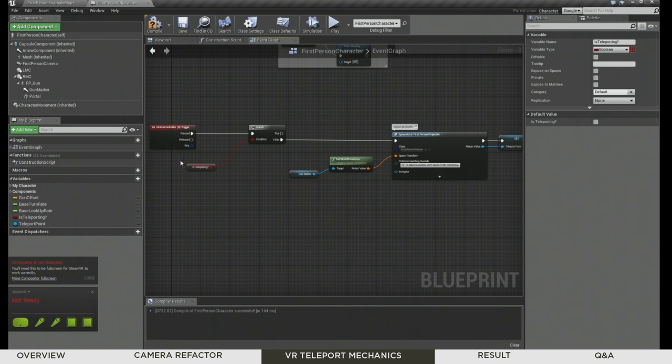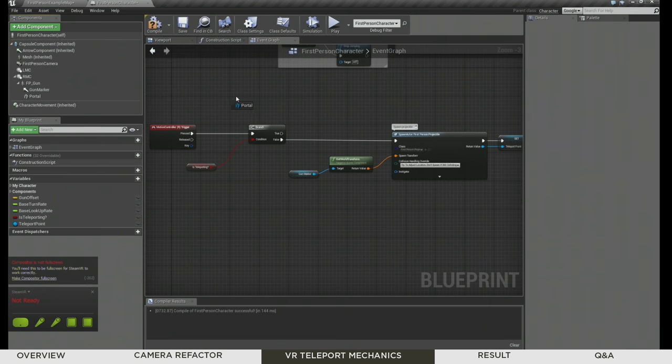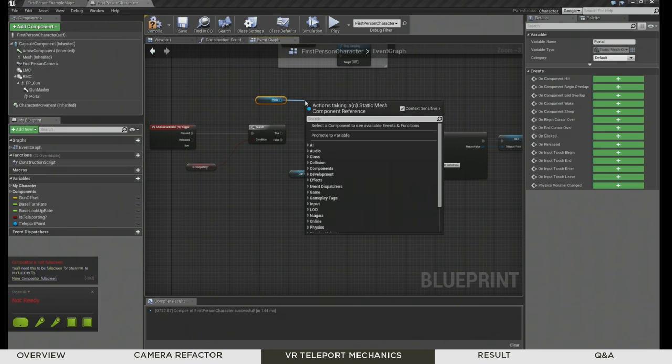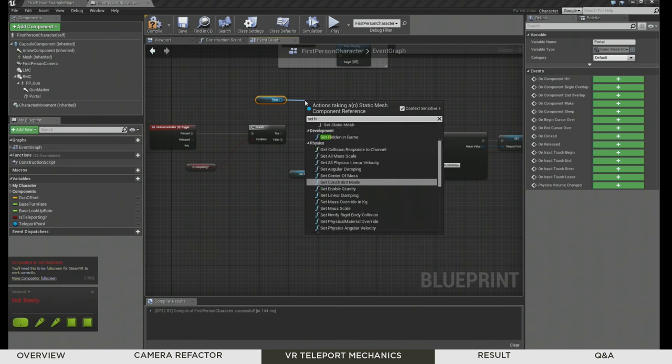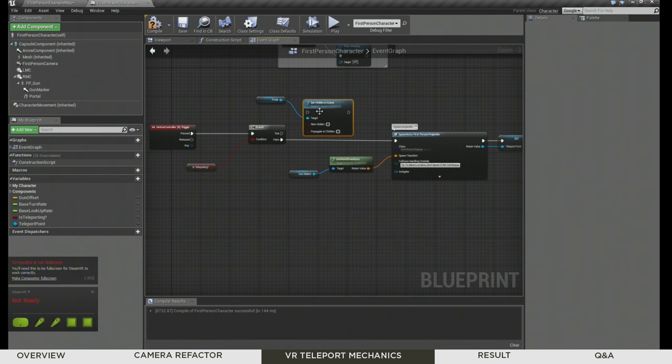So the next time we press it, we'll come through, we'll see that is teleporting is true. So we can add the script for that. What we'll do, we'll take our portal, hold control, drag that in, drag off of it. And we want to say set hidden in game.